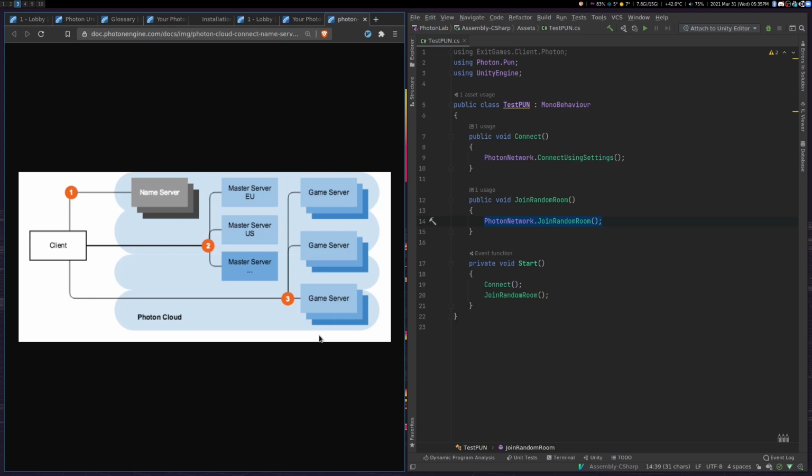So let's say that there are maybe 3 rooms happening right now on the CAE master server, and we want to join a random one. So this is a really basic way of doing matchmaking, for example. Of course, if no game server exists, well, what do we expect to happen? Let's take a look. So I am actually calling this join random room function after I've successfully connected to the name server and a master server, as we just saw.